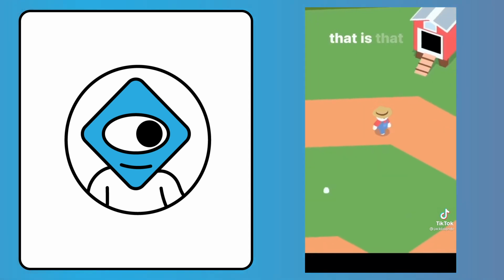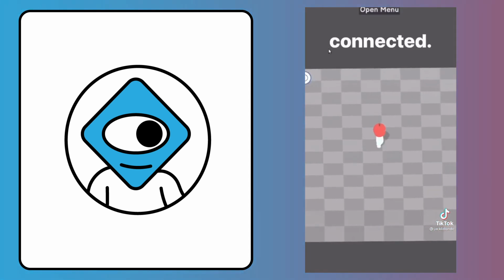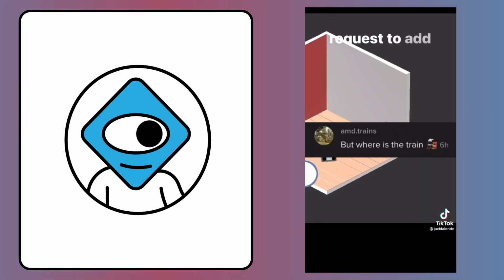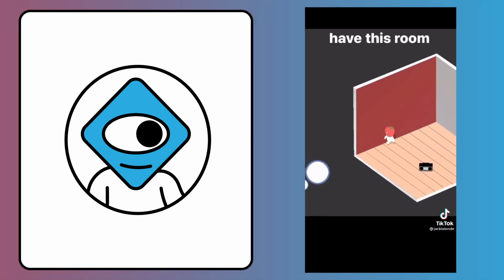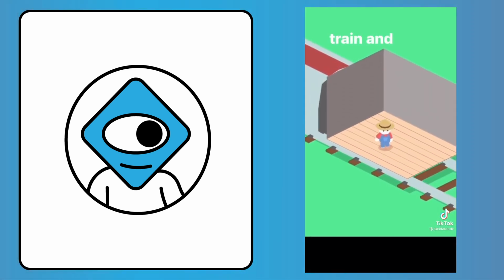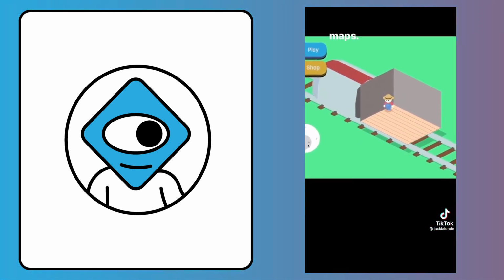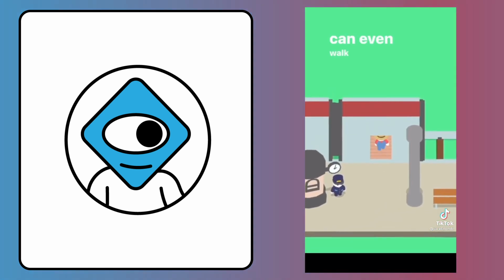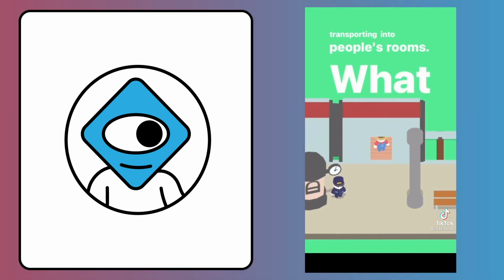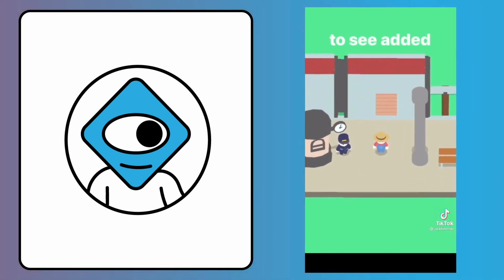One problem with that is that our world doesn't really feel connected. I saw one comment a while ago that really stuck with me, and that was the request to add a train to the game. And since you have this room that you can customize in between games, I figured why not stick that thing on a train and have it transport you between the maps. And if you're playing with friends, you can even walk between train cars instead of just transporting into people's rooms. What other maps and game modes would you like to see added to this world?